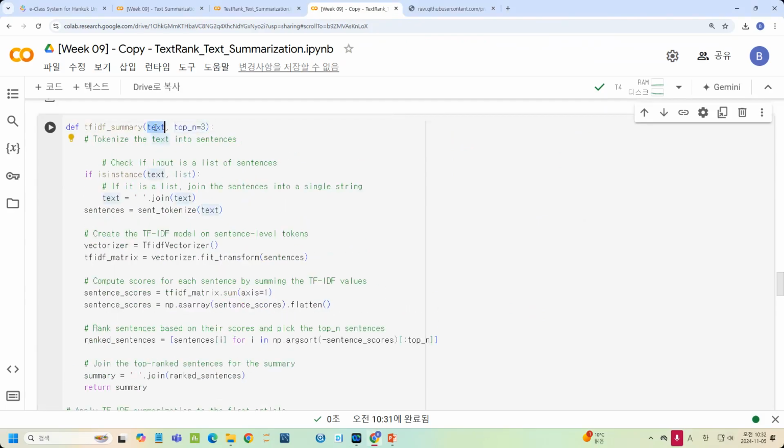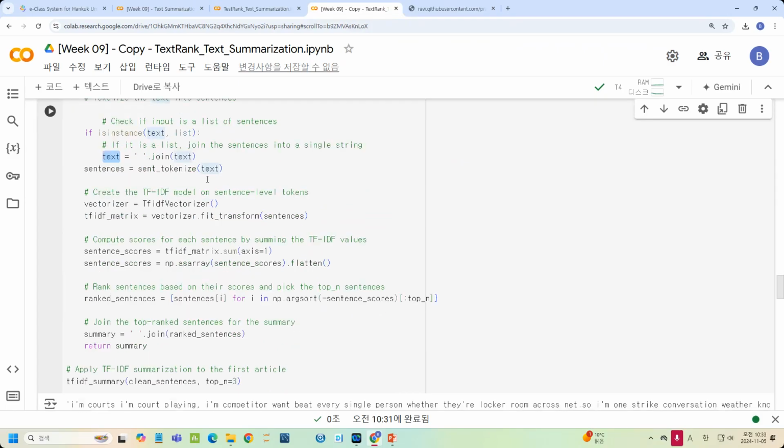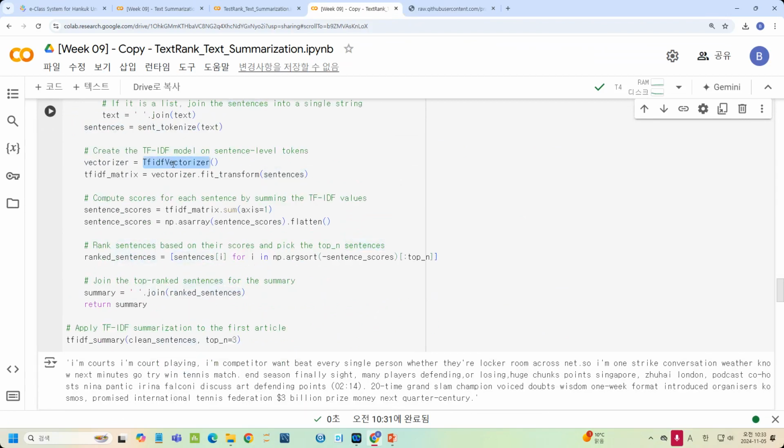So if I input the text, as you may know, the text is in the form of a list. If it is in a list, then we need to join every element in the list. We can join them and put them into one variable, which is text. So we tokenize this text into the variable sentences, and let's create the TF-IDF.